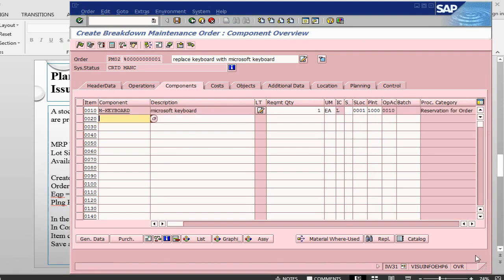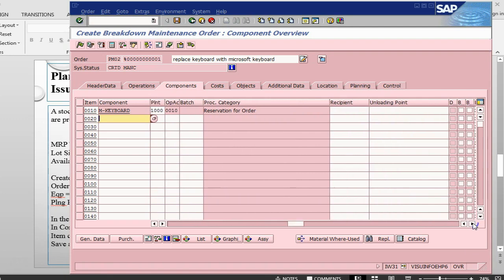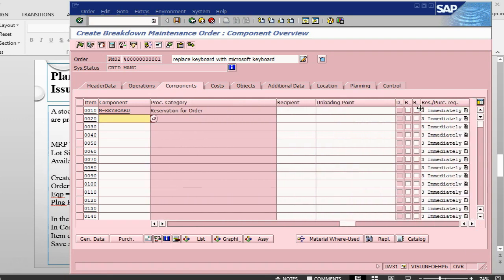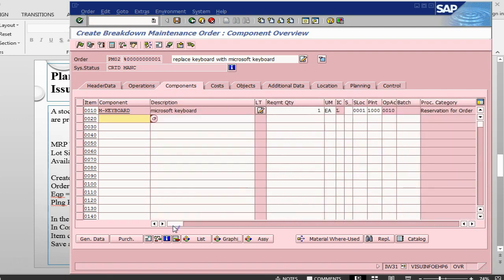And we do not set the backflush indicator because we want to use a separate process to do a goods issue. You might remember that sometimes we have a component where we did a backflush. In that case, the system will automatically do a goods issue at the time of confirmation. But for this one, we don't want to do the confirmation that way. We want to see how to do a goods issue of a stock item.